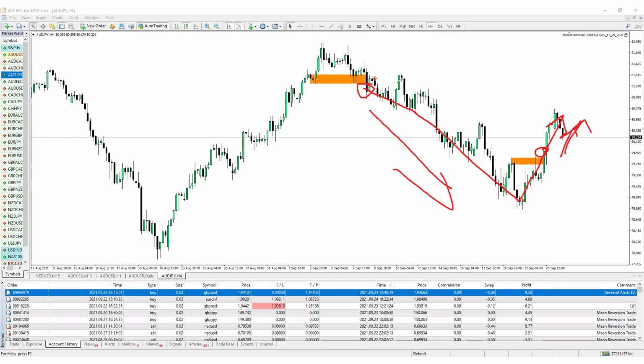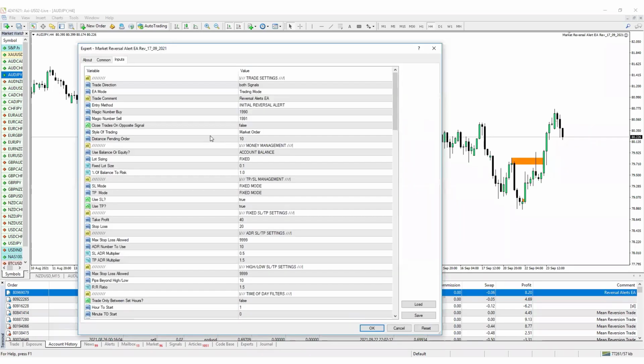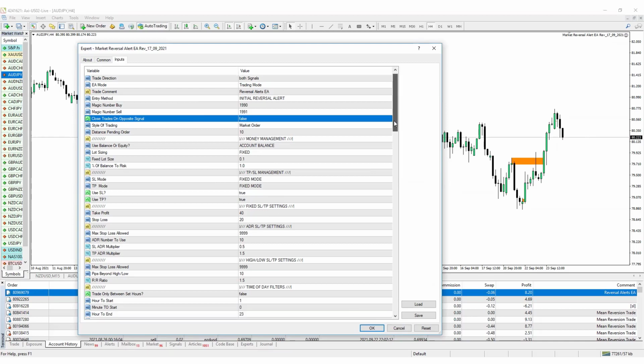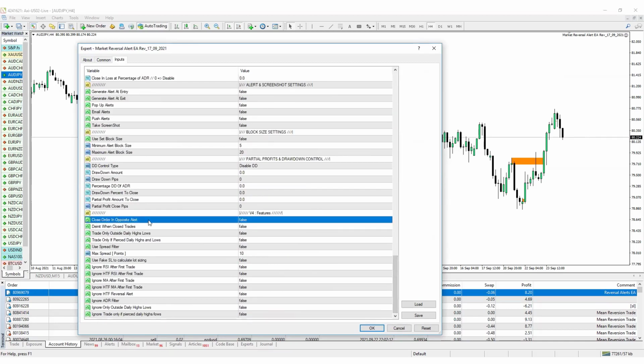Okay, so that's what that is for. Just to clarify, I want to really clarify this one because this is something people get confused with. So that setting there for close trades on opposite signal, all conditions in the EA have to be met to get you out. This one will just get you out as soon as there's a reversal alert on the time frame you're trading. It will close that position for you. Okay.